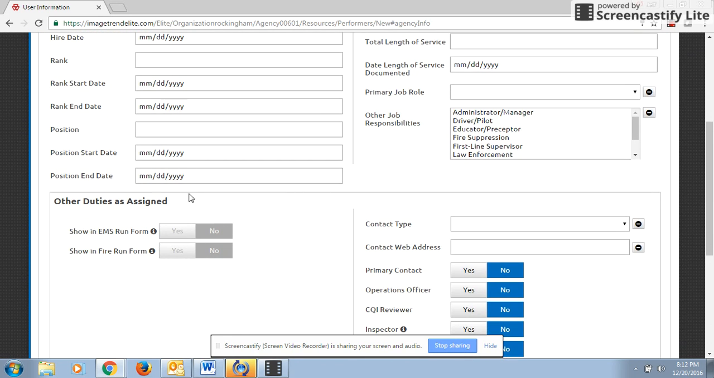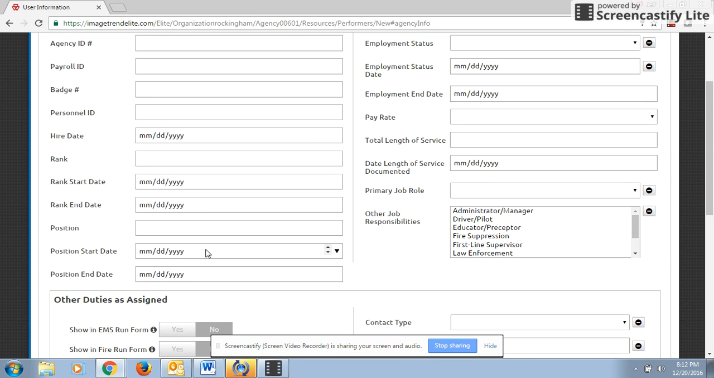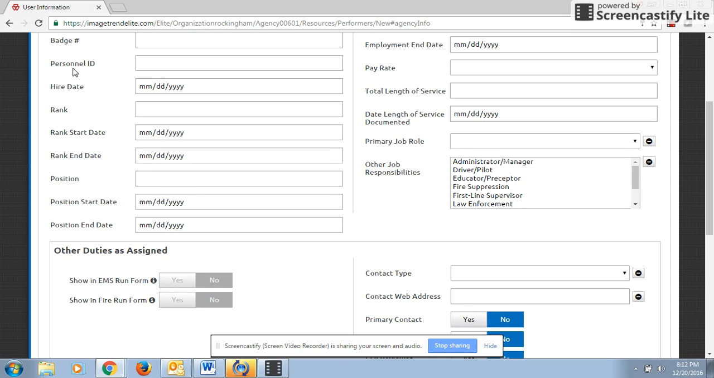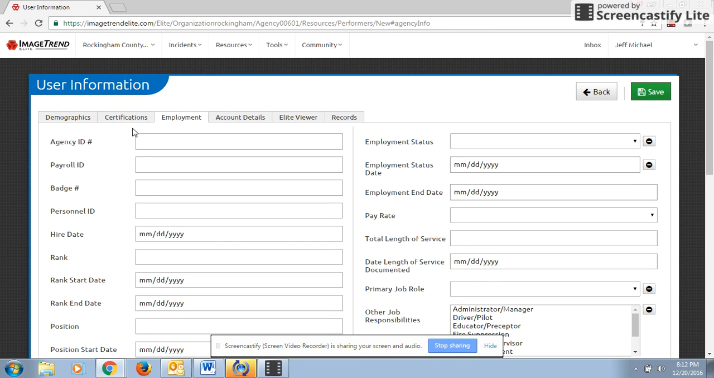If you scroll down, ensure that these buttons are clicked on yes. All right. Obviously, they're no now because I don't have a personal ID and I don't have state certifications in here. If I had state certification, I believe that it still pops up no. So you may have to ensure that it's clicked yes on the EMS run form and then again on the fire run form. But again, you will not have that option unless you put in a personal ID and a state licensure.